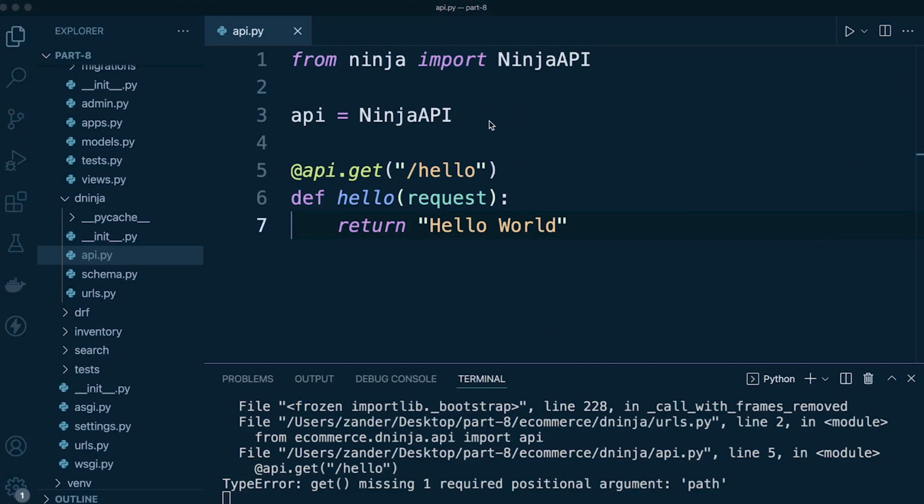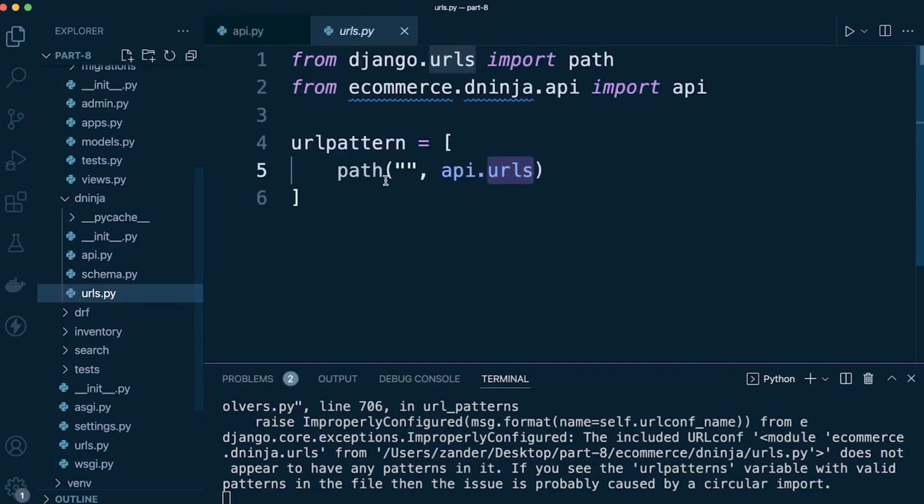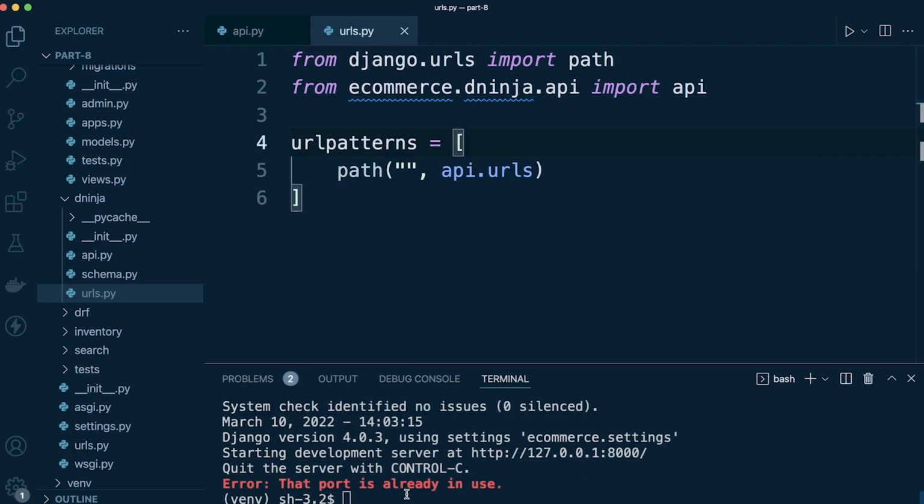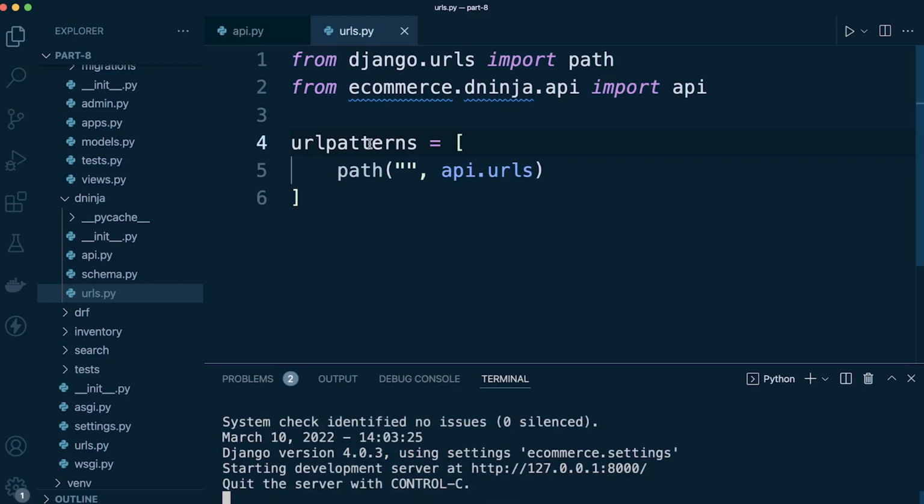Okay, so I can see the problem here. We need the parentheses right there. Okay, and now we still have a problem. Modules ninja.urls does not appear to have any patterns in it. Okay, so we've got a URL pattern right here, right? So that looks okay, but we've missed an S, of course. And there we go. So that port is already in use, which is not very handy. So I think I've got maybe some other applications running. So let's just try that again. There we go.